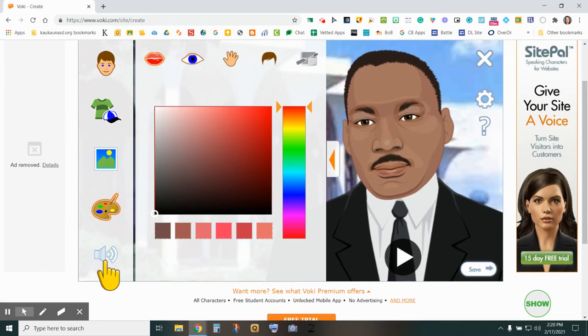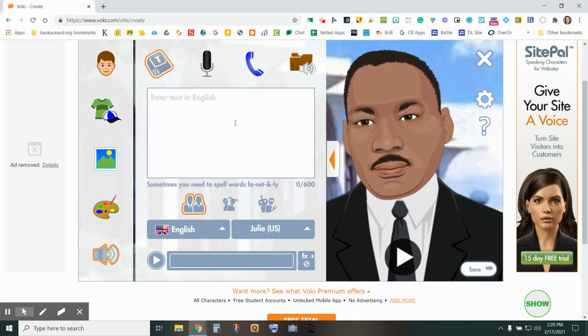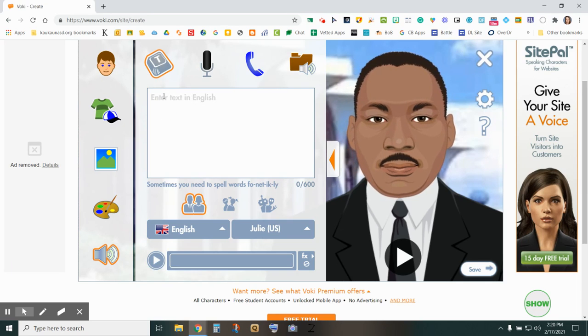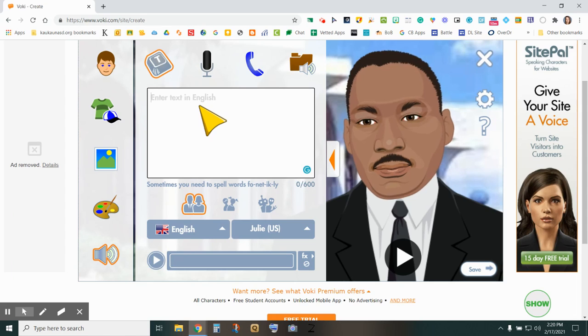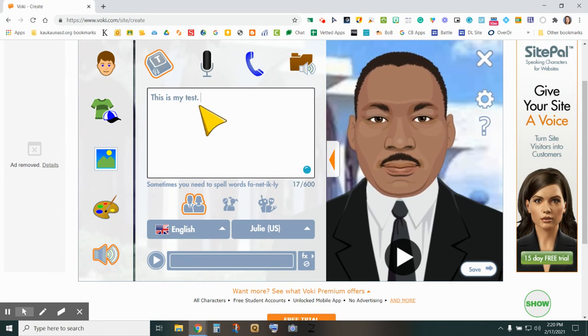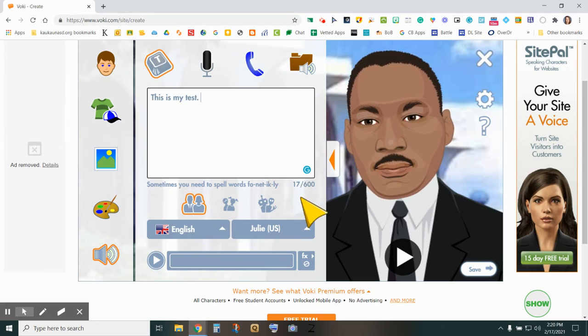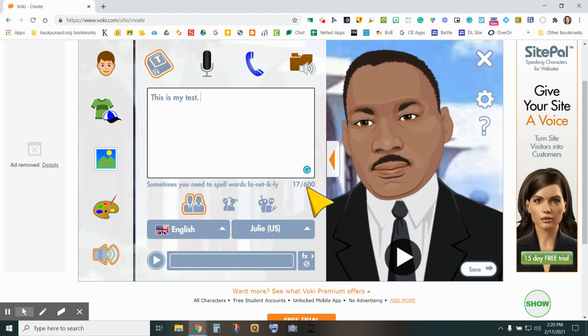The last part I want to point out is the sound. There are a couple things that you can do. If you have already typed up what your person's going to say, what your Voki is going to say, all you have to do is paste it right in here. And I'm just going to say, this is my test. Obviously, include all those parts that you need to include. You have a 600 letter limit though, so you have to be careful, really get to the big stuff first.